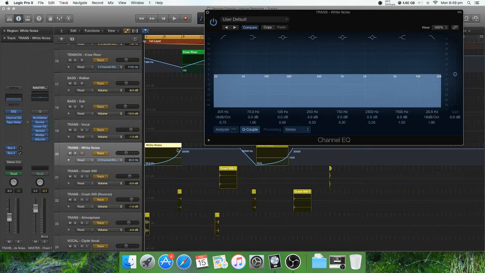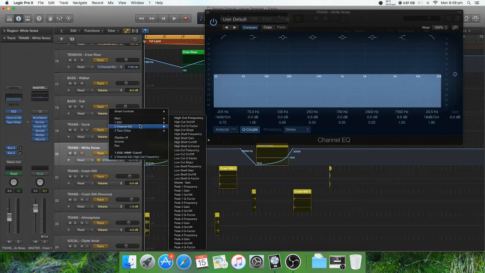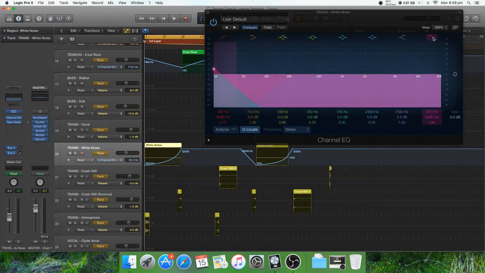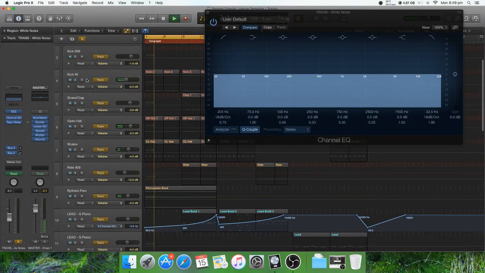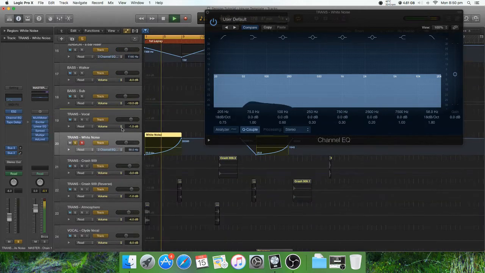As you can see, this blue line is automation for the high cut frequency. How you do this is you turn that on by left clicking it there, then go to channel EQ, high cut frequency, which will be the first one. What this does for the white noise sweep is make it come in a little more subtle and leave space. It's less gradual but more intense. So I'll play that in with the kick and you'll hear the difference. See on the EQ what's happening.